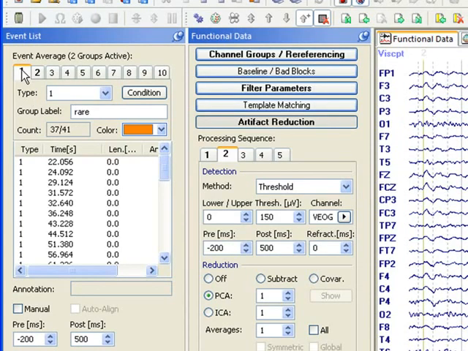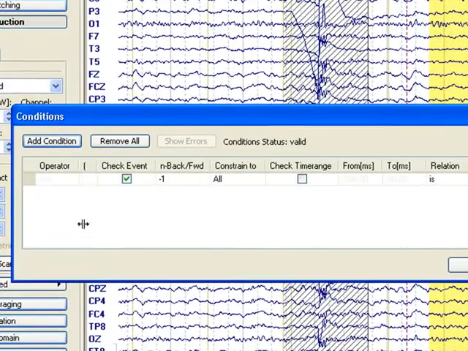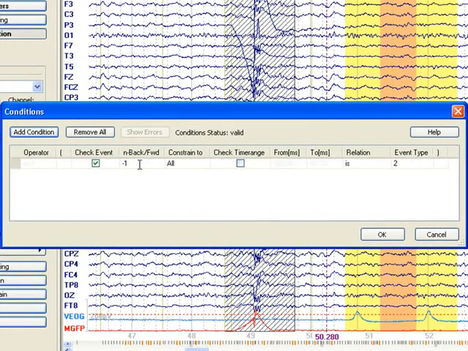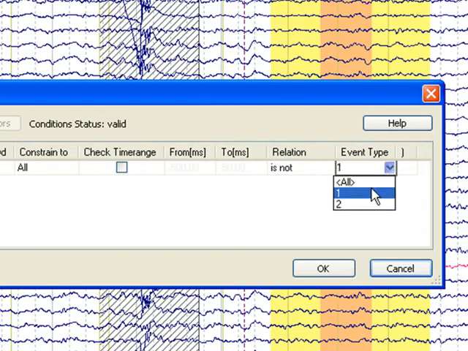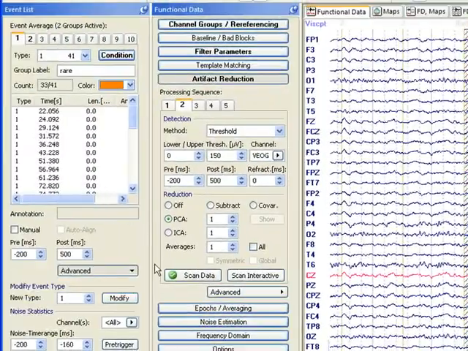Sometimes just by chance you get 2 1s in a row, and in this case I don't want to use the second one. I want to use only the number 1s that do not have a 1 coming after it. And so I can do that by going to conditions, and I'll add a condition, and I want to say that for any event that I'm looking at, any type 1 event, I want to make sure the one before it is not a type 1. And if that's the case, then we'll add that to the average. So I'll say OK. So we've added conditions on top of this first one now.